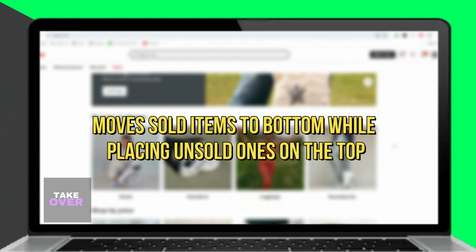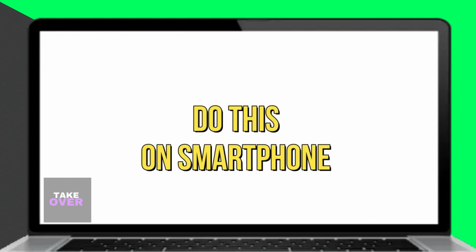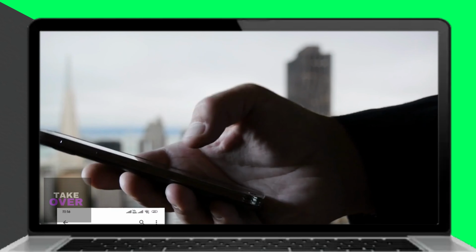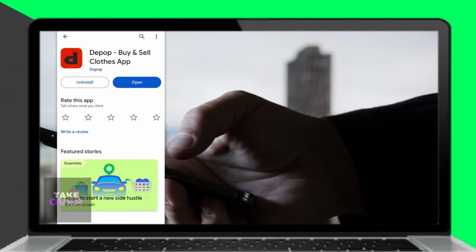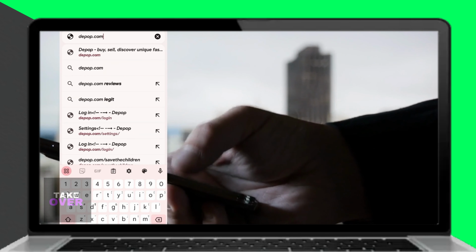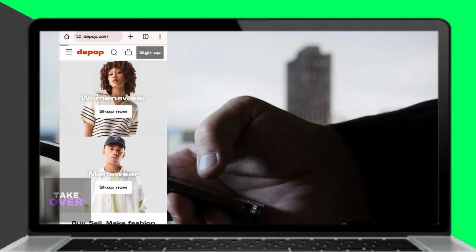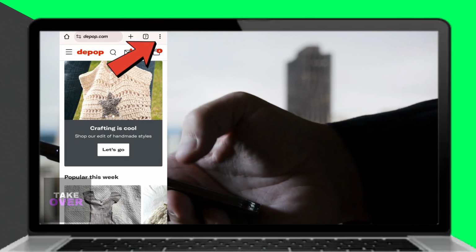Alternatively, you can perform this task on your smartphone. Start by downloading the Chrome browser mobile app and launching it. Go to Depop.com, link in the description, and click on Log in. Tap the three dots on the top right corner of your screen and select Desktop Site.